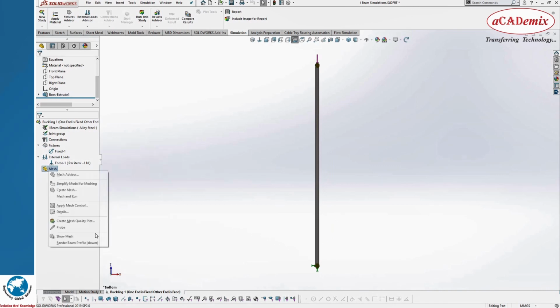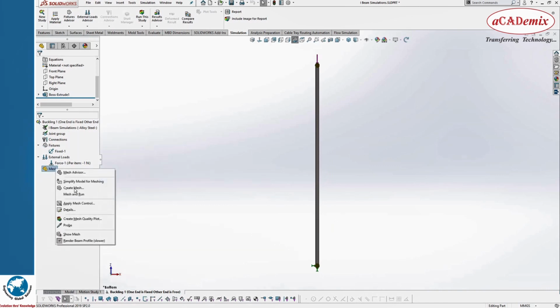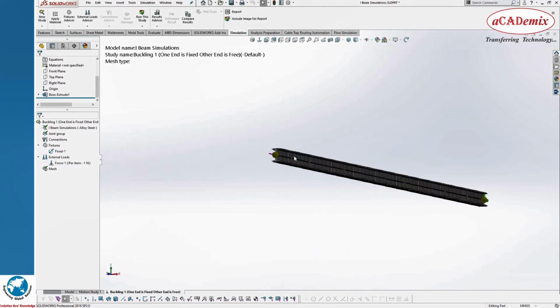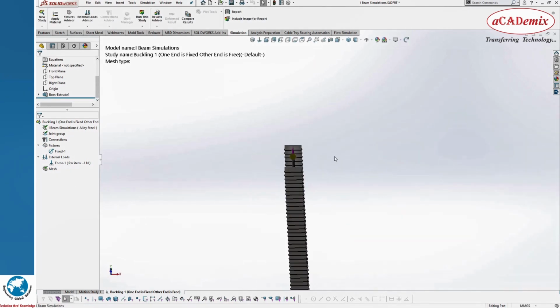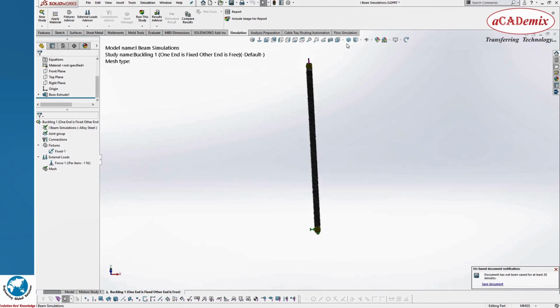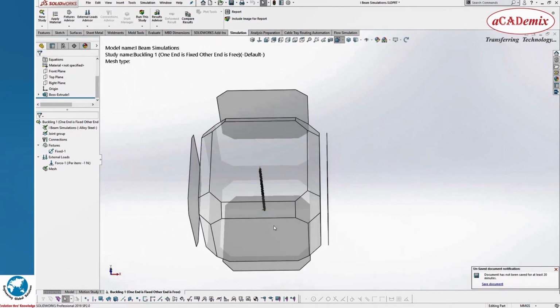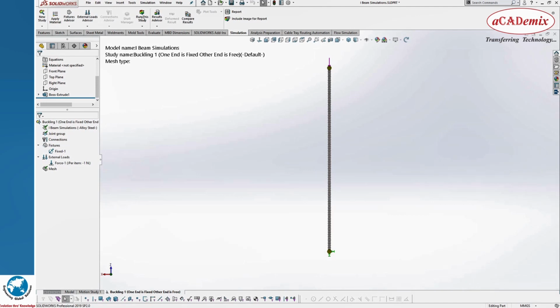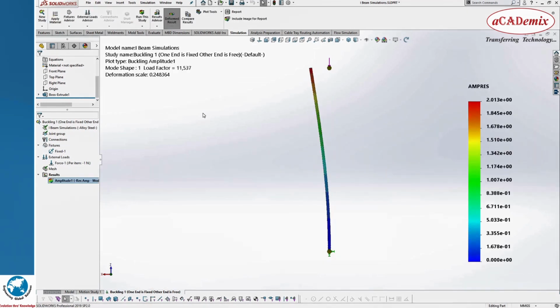Next we are going to mesh this model. We create the mesh, and the meshing is completed. And next we are going to run this study. The solver we are using to run this study is the FFE Plus solver. Now we are going to run the study. And the simulation is completed, and we get a load factor of 11,537.